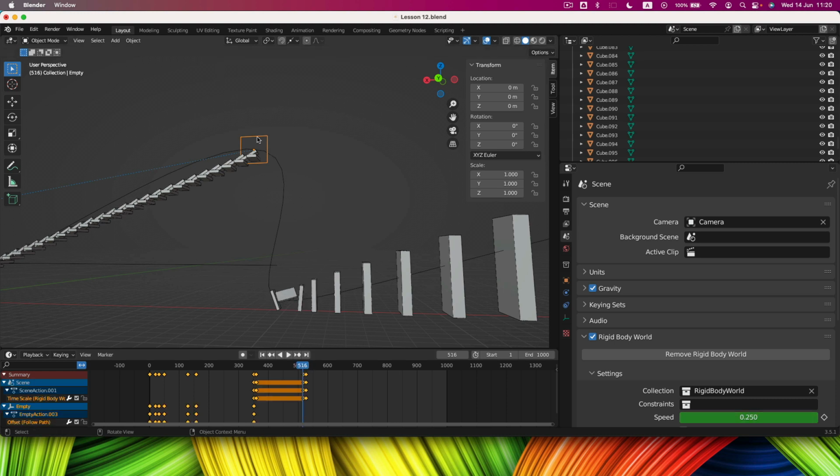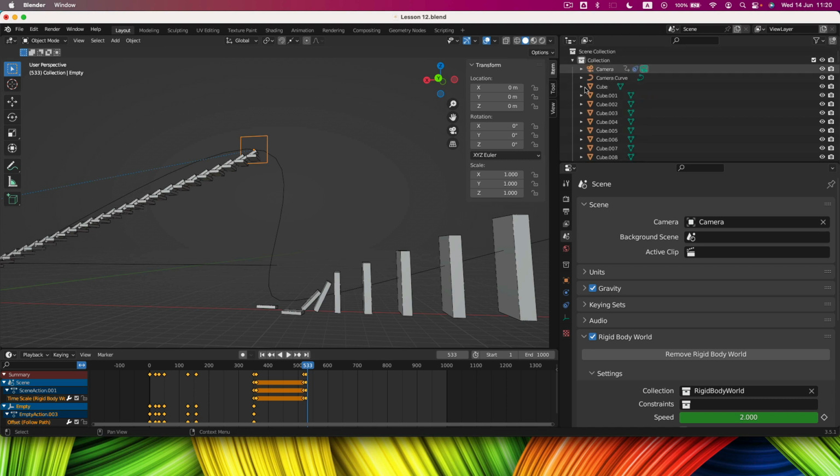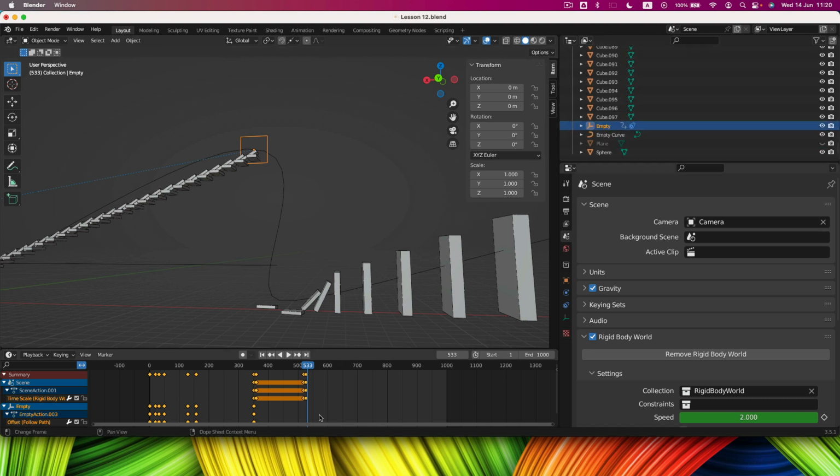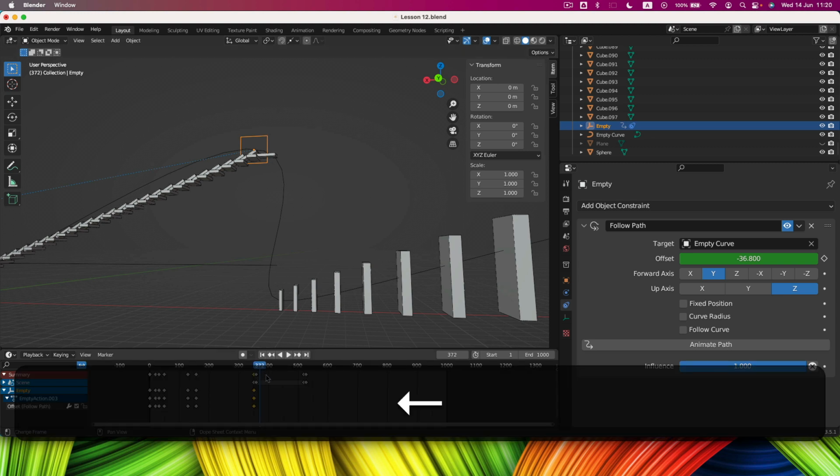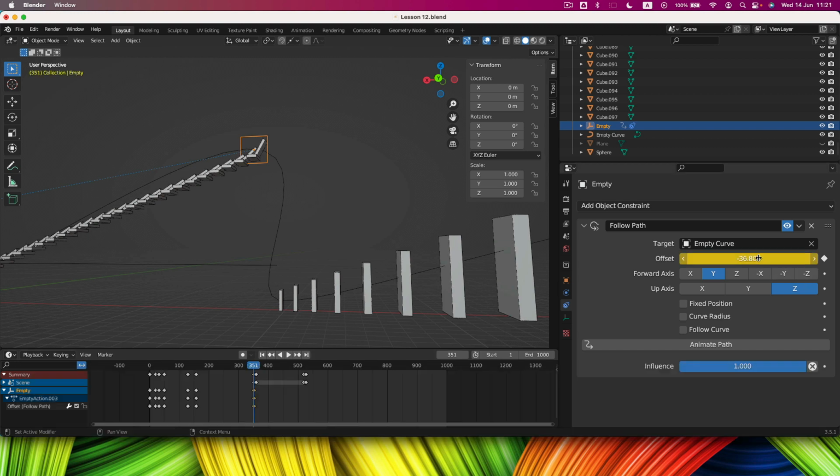Okay, so I'm going to click my empty. Let's have a look at my empty keyframes. This is my empty. Right, so scene empty. Here we go. So the last keyframe I've got is back here. Okay, so I've got a keyframe with the empty here.